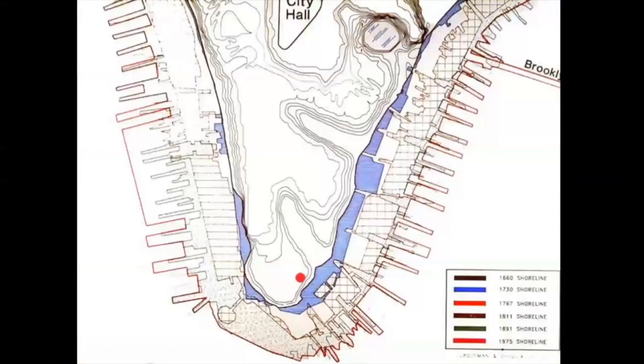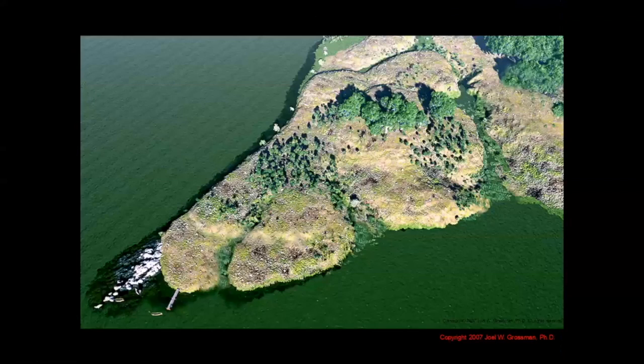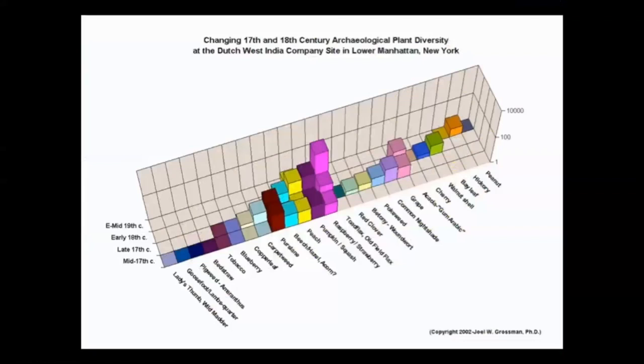So we took the Viele map and we extruded it in 3D into a contour map, turned that into a DEM model, and then I reconstructed the shape of 17th century Manhattan using that DEM data. Then I plastered the surface with vegetation. Now, how do I know what that vegetation is? Because we recovered the ancient seeds from the archaeological site, so we know what the landscape looked like. This is the distribution of seeds, the smallest kind of archaeological data. Mid-17th century, late 17th century, early 18th century, mid-19th century, and you see the change in the plant communities through time. So we can reconstruct landscape using archaeological data.